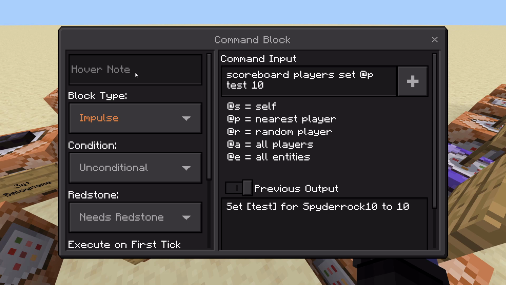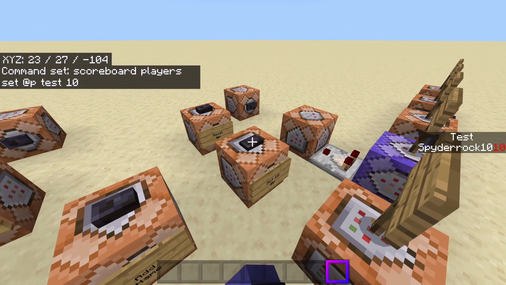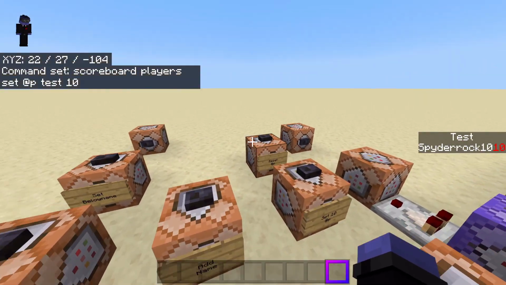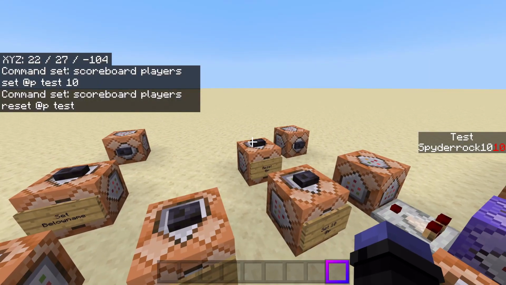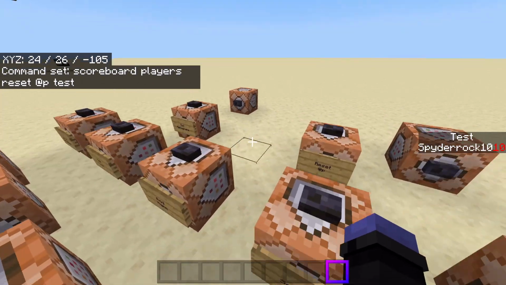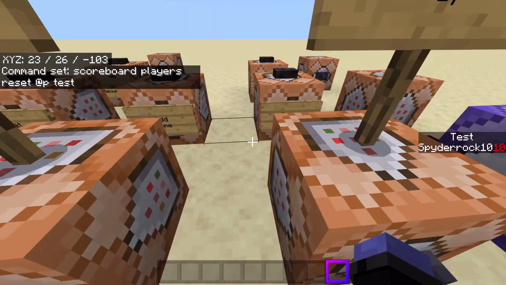So no matter what your score is, whether you have a score or not, if your name's there or not, it will set your score to 10. So I set it to 10. I can click this as much as I want and it's still going to be 10. I can get rid of my name and then I can add a new one and I have 10 still. But now we're going to get into something a little bit more interesting.